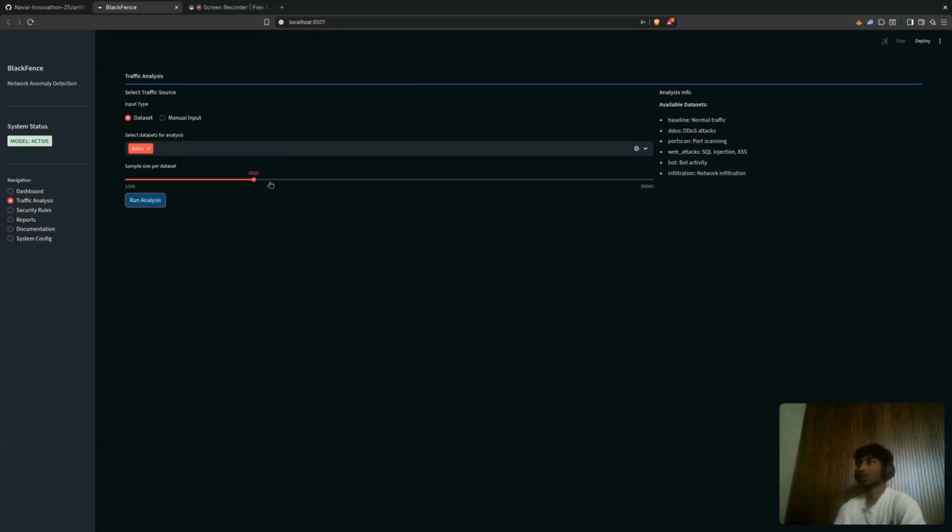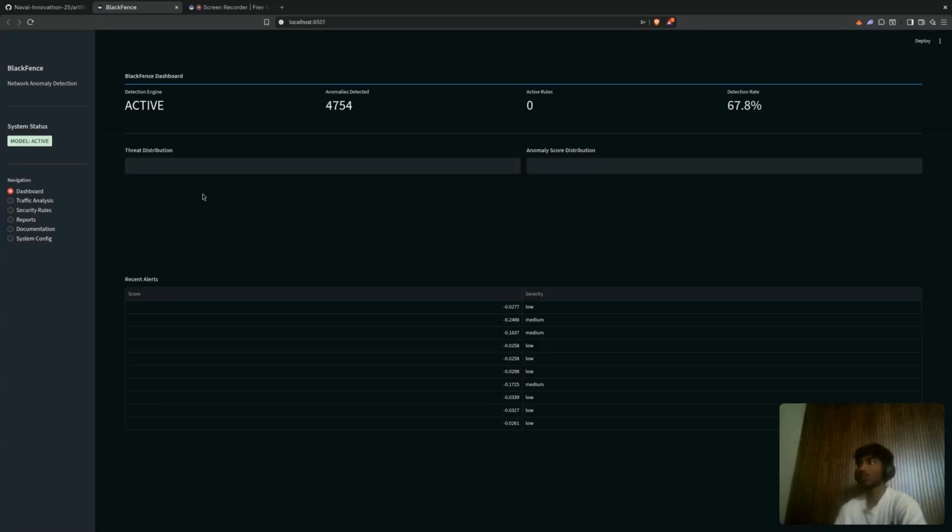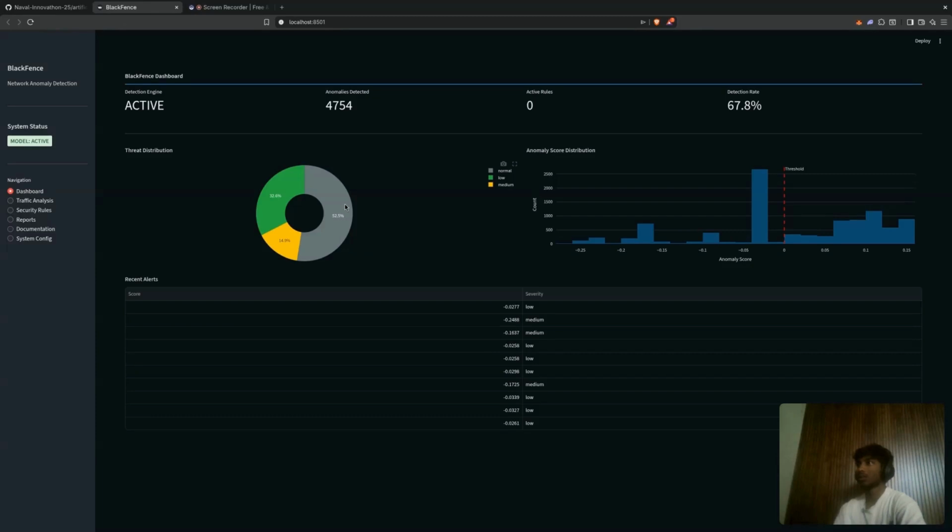It is based on the already available dataset which I loaded. Manual input can also be done. So I'm clicking analysis. That's it. You can see in the dashboard that new threats and anomalies have been detected. Around 5,000 seem to be normal traffic and around 4,754 anomalies have been detected and tagged as low and medium accordingly.